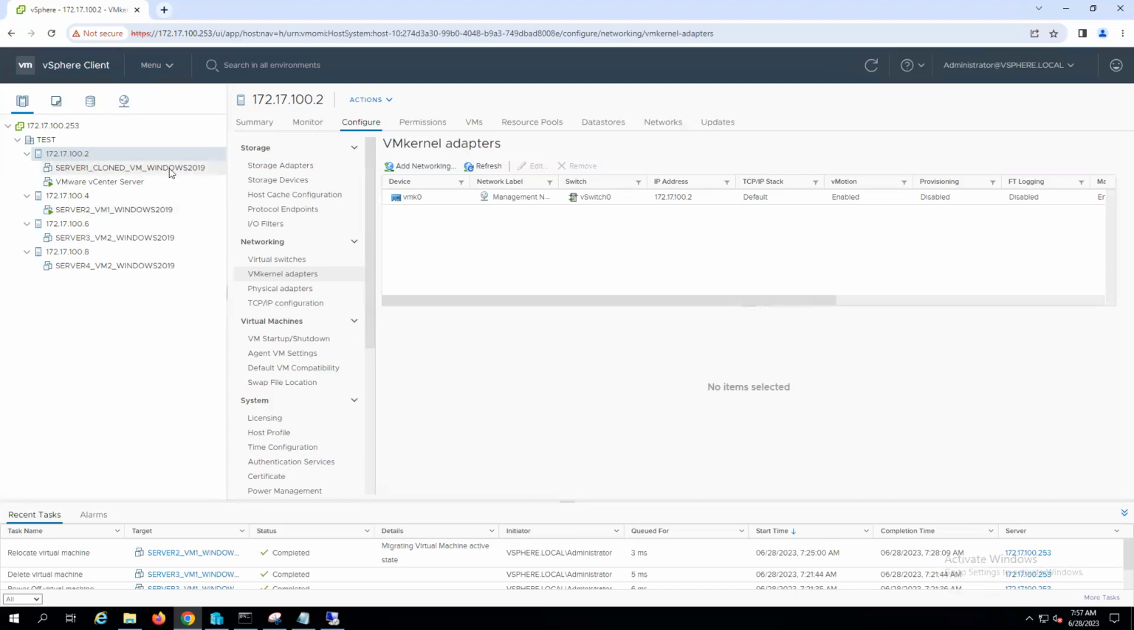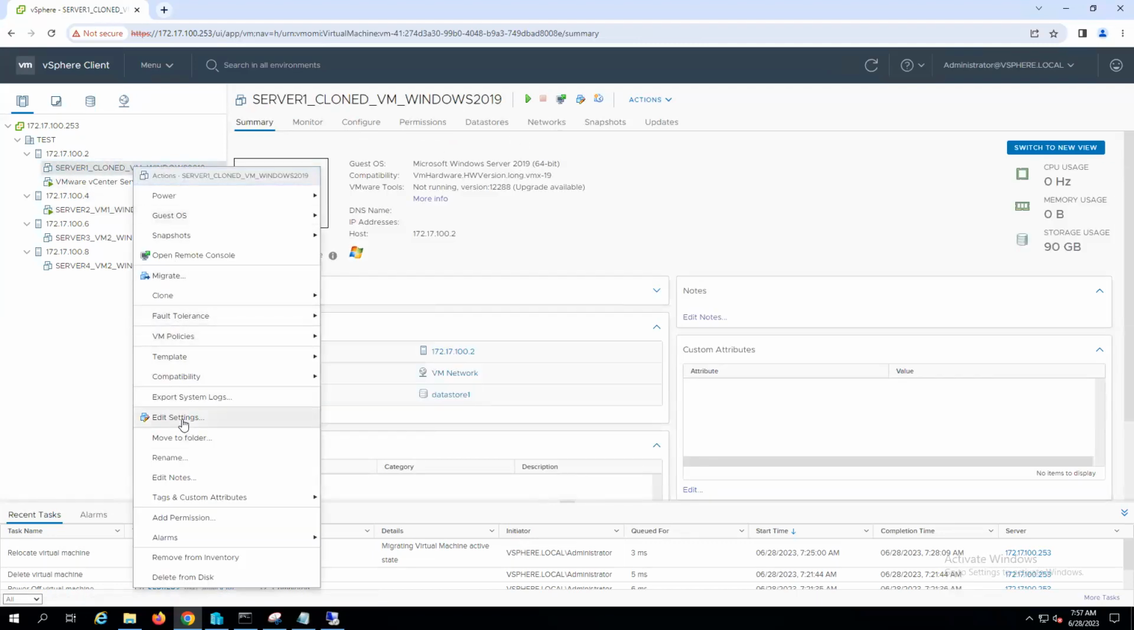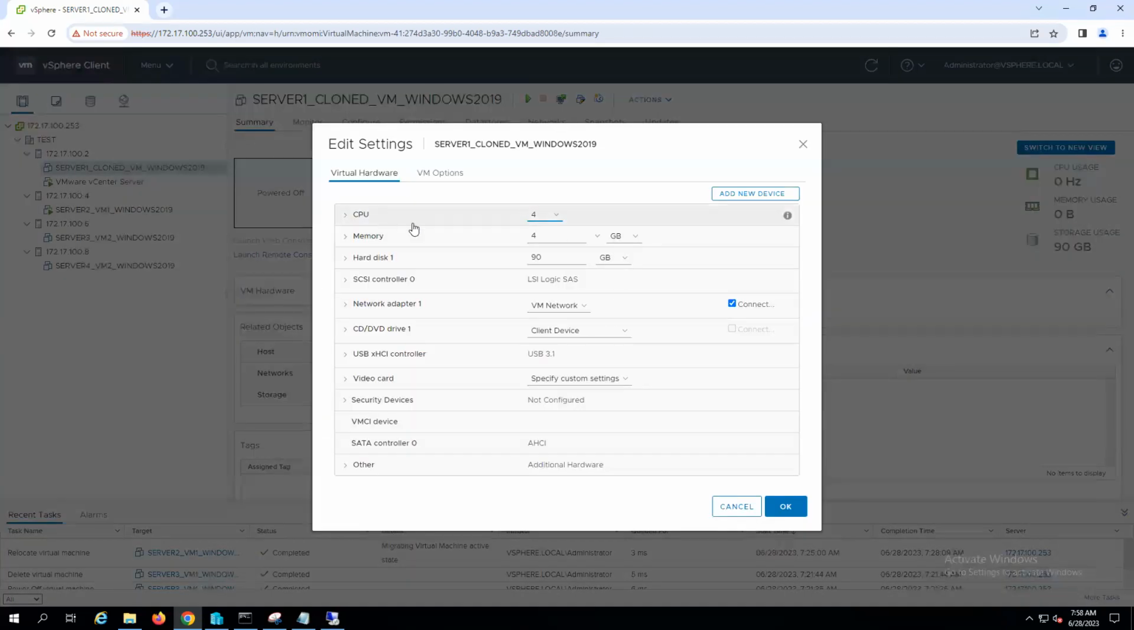So I have a machine. It has a specific RAM. If I right click, edit settings, you can see properly. This has 4 CPU, 4 GB RAM and 90 GB hard disk. Whenever I clone it, the same virtual machine will get created in server 2 with 4 CPU, 4 GB memory, and 90 GB hard disk. This is occupied in server 2. The VM is getting created in server 2, so it takes all the resources from server 2. The same amount of CPU and memory will be there.